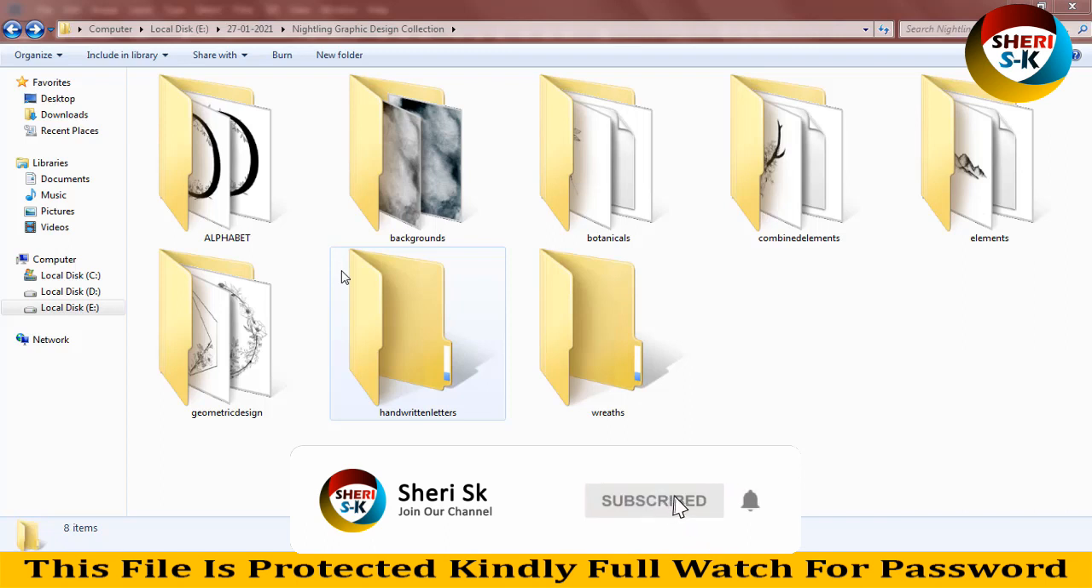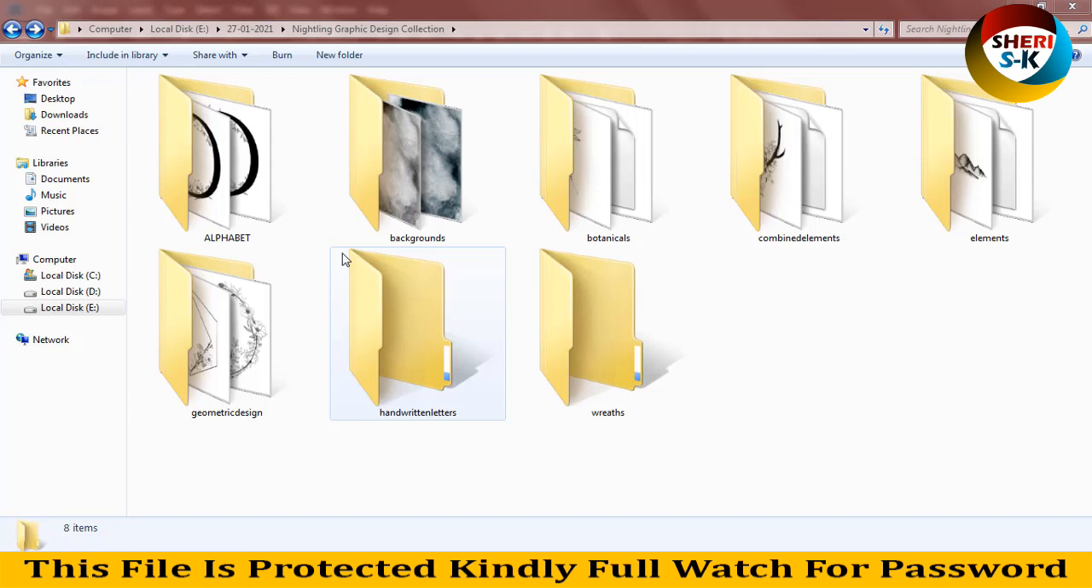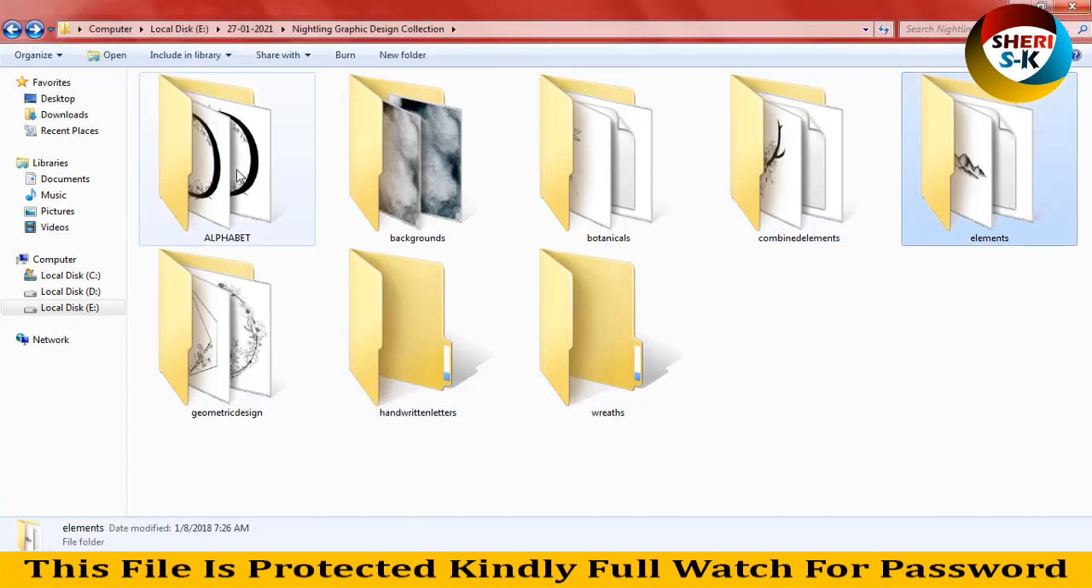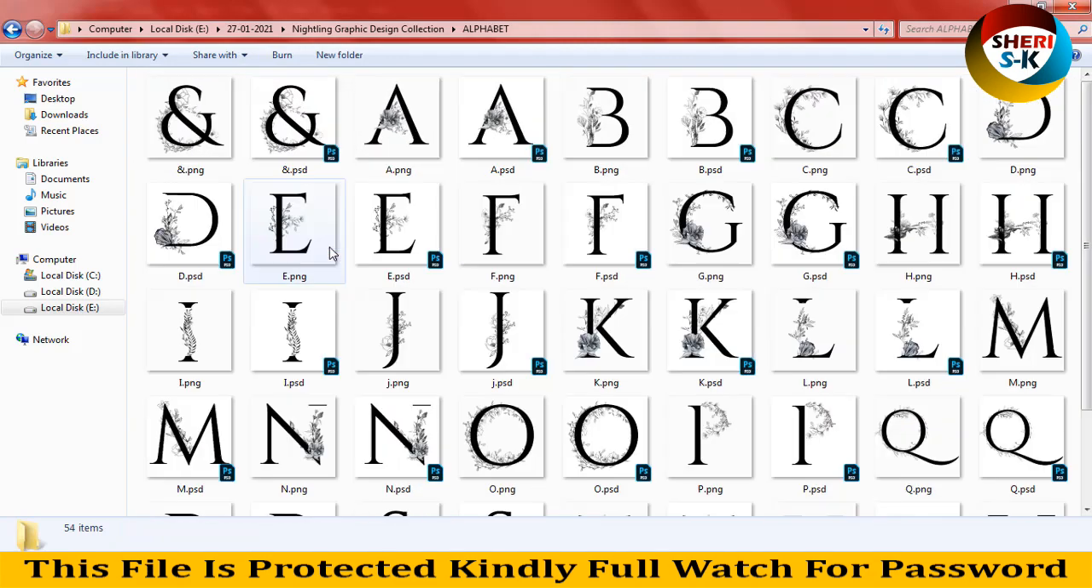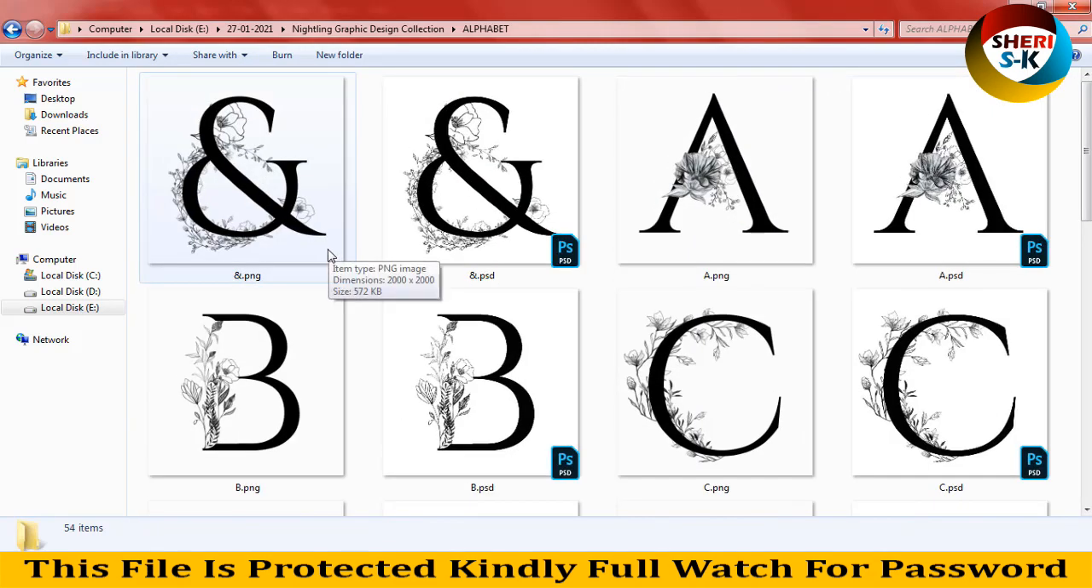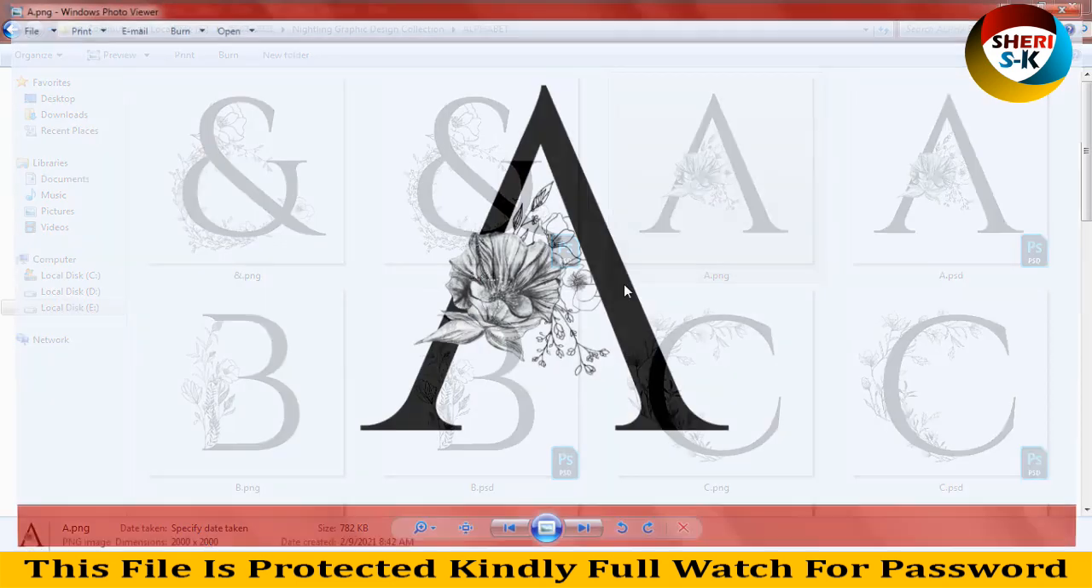Today I have a professional data for you. These are Nightling graphic design collection. Here are alphabets, background and botanicals, elements, handwriting and geometric design, etc. So first I show you these are in PSD file. Wow, already designed.